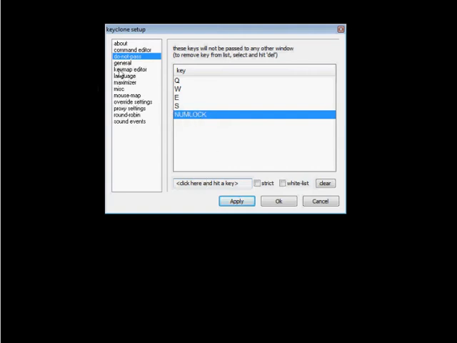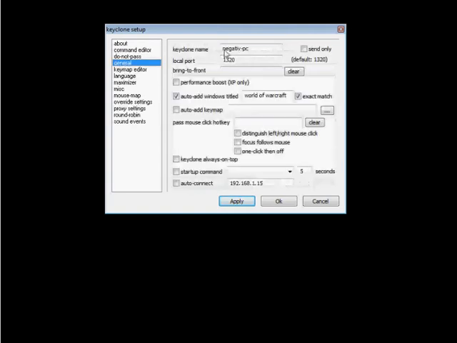Next you can go to the general tab. It's not really important, only if you have 2 computers. You can press auto connect on your second computer and put your IP address there, and it will auto connect to your main computer when you start up Keyclone. So if you have multiple computers, you can send those keystrokes to your other computer. So yeah, that's really handy.